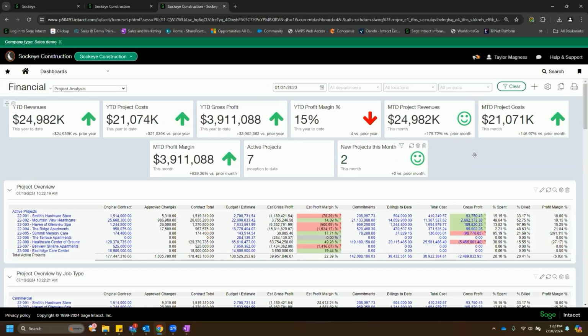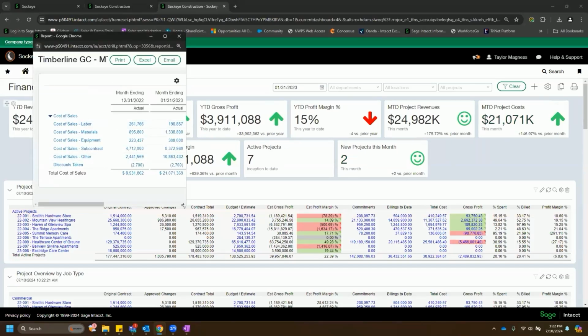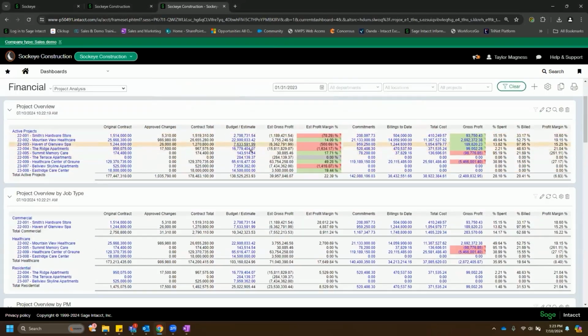So if I were to come in here and click on, we'll take this month to date project cost, it would bring up this screen here. I can pretty quickly see all of the amounts that are making up or composing my total cost of sales. But it's ultimately these two here that are driving that delta or that change that we have calculated out there. Talk about this report in just a second.